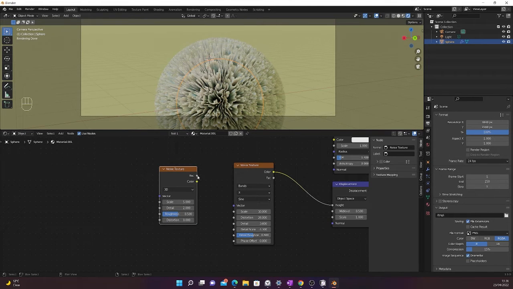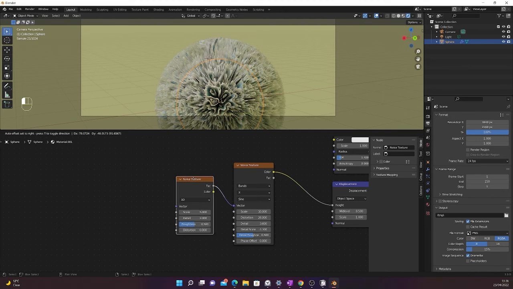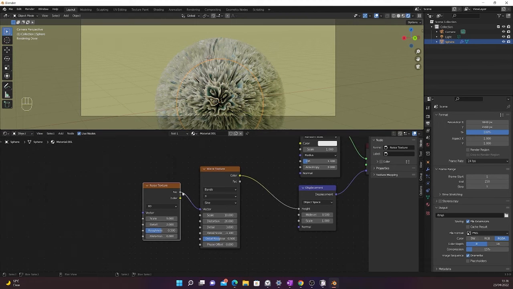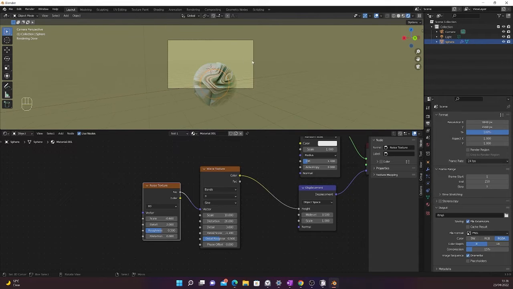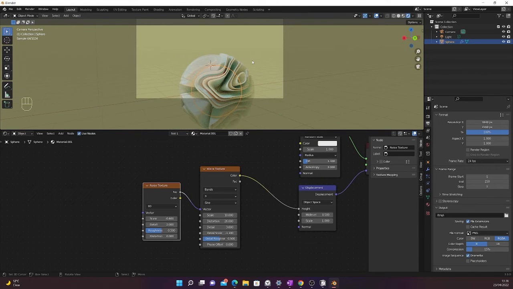And now I'll plug this noise texture into the vector input of the wave texture. And then just adjust these figures again. So our scale is going to be minus 0.6. And that does look pretty cool already again.